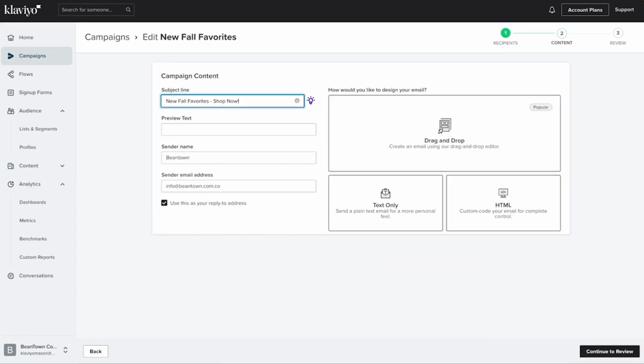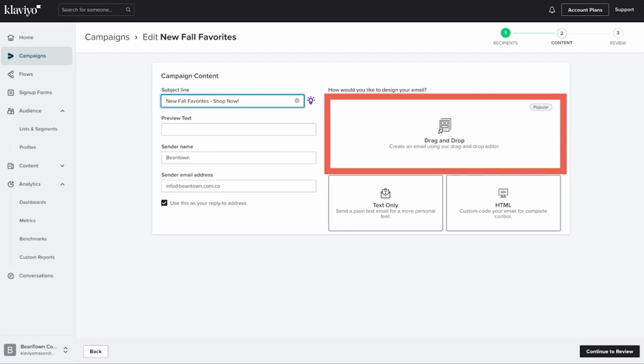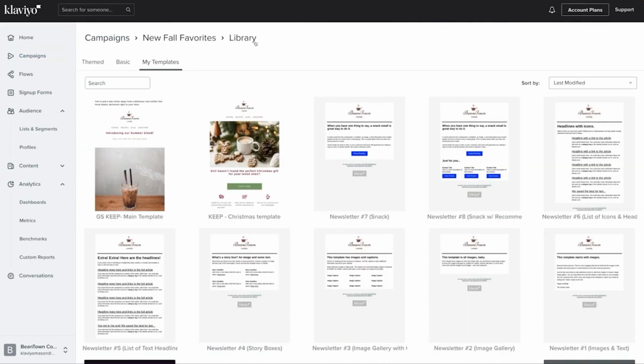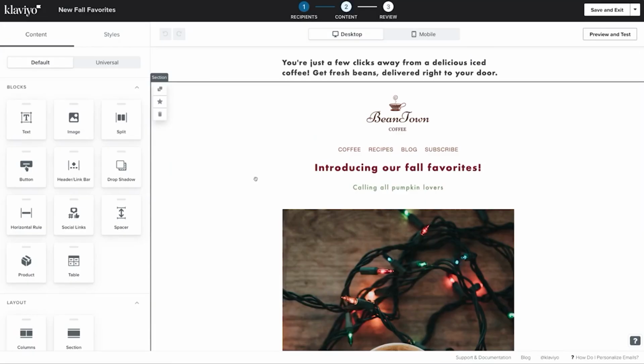Next, select how you would like to create your campaign content. You can choose text only, HTML, or a drag and drop editor. I chose the drag and drop editor. Choose any template. You can edit the template to meet your needs.